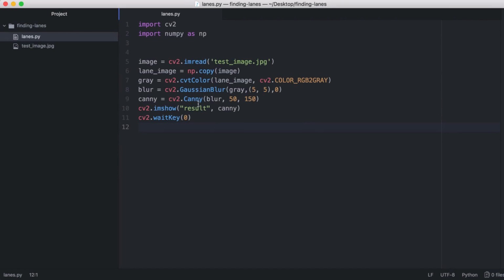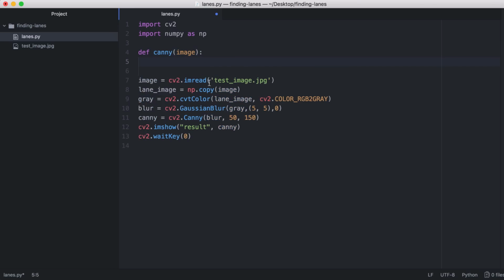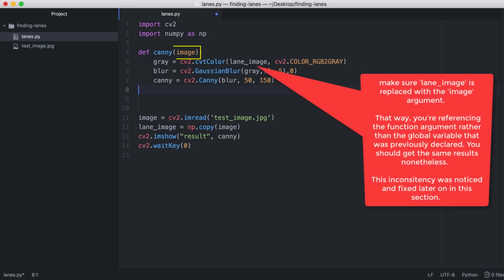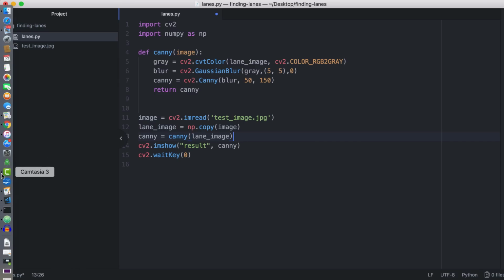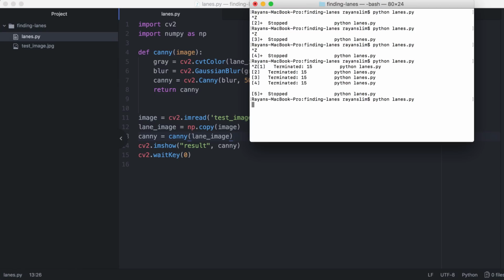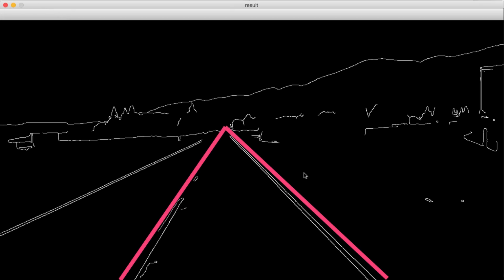Before proceeding any further, what we'll do first is actually wrap our code inside of a function by defining a function, canny, which takes in an image. And what we'll do is copy the canny algorithm code inside of the function, and specify canny as the return value, return canny. What we can do now is simply set canny equal to the return value of our canny function, passing in the initial RGB color image, and rerunning this code back into our terminal, Python lanes.py. Everything is still intact.